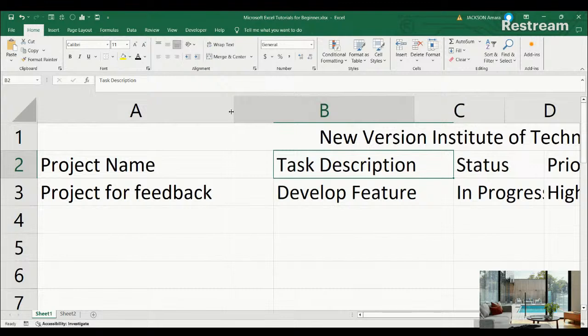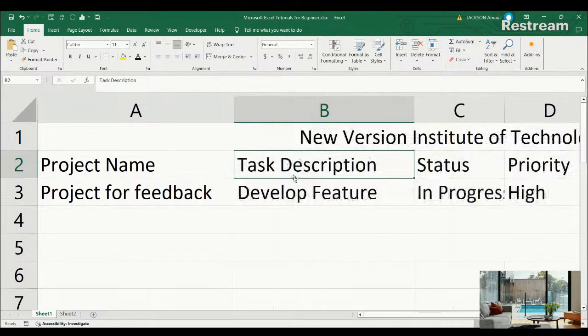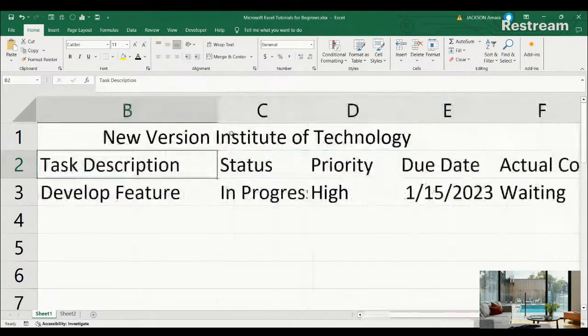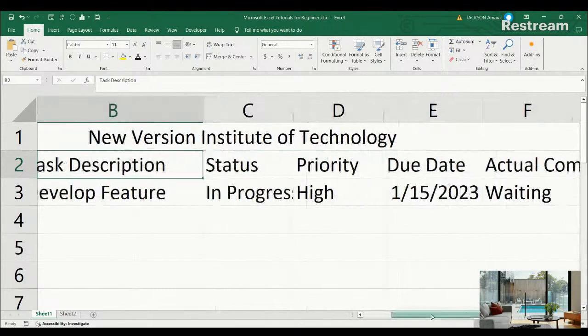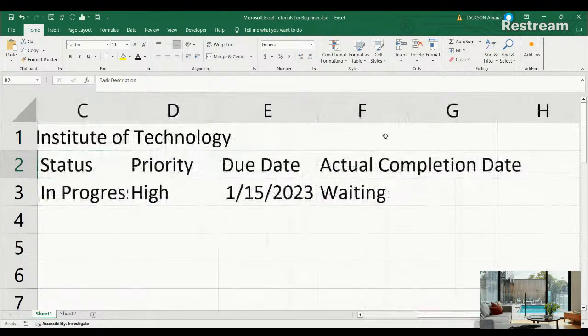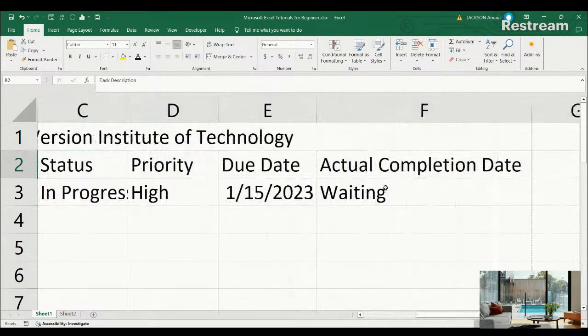Starter is already viewable. Priority also, you can view that. And we have this. Okay, so everything is viewable now.